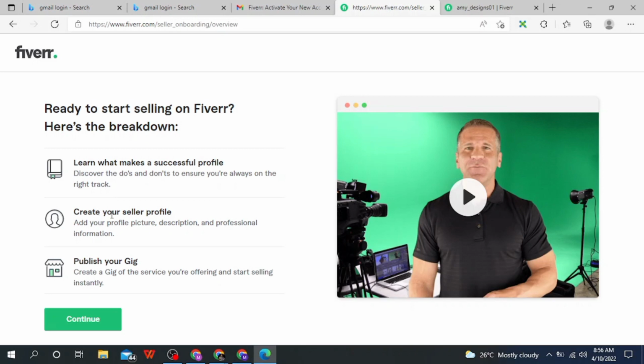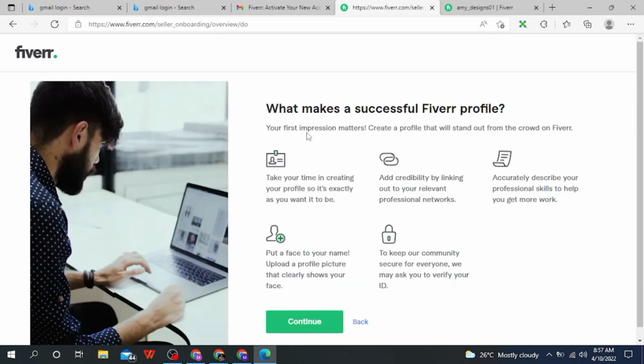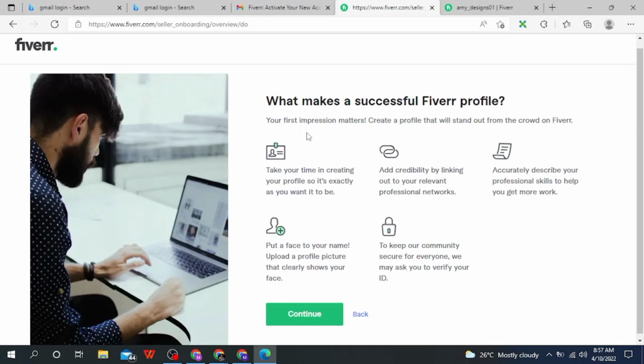The next one says create your seller profile. The last one says publish your gig. So we click on continue. Every information you need to create a functional account is given to you at no cost. So all you need to do is just go through all of these.